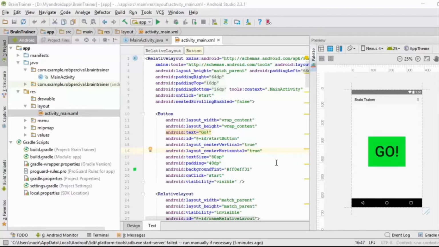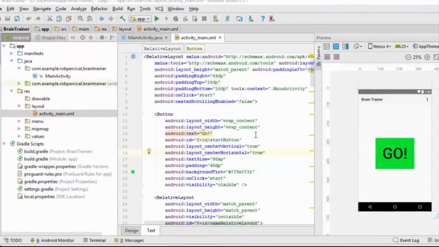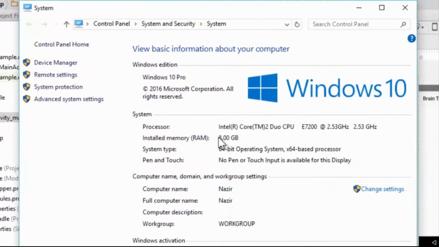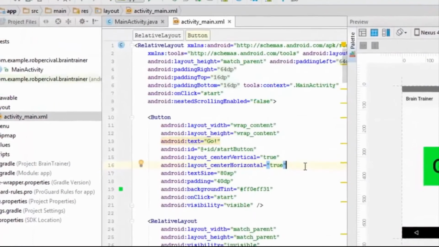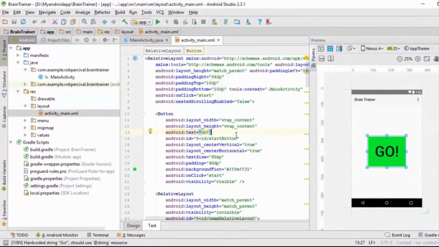First of all, you need a good PC. For example, let me just show you the properties. So this is like 8 gigs of RAM I'm using, and I have an older computer, so it has dual core, so you need a good PC that has at least 8 gigs of RAM. The reason I'm telling you that you need a good PC is because there are so many things running at a single time while developing an Android application. For example, as you can see, Android Studio itself is a very heavy program.